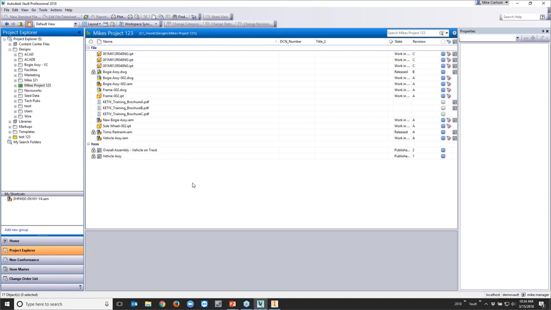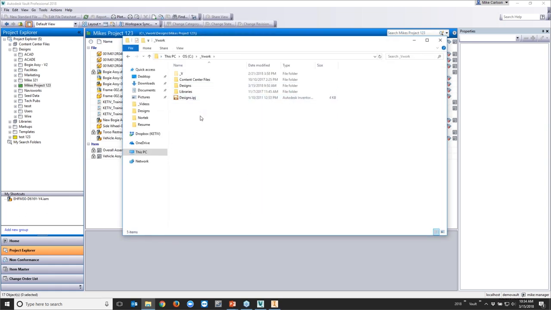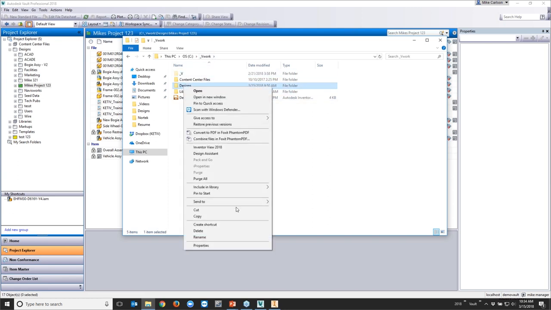Yep. So, you know, two ways to maintain the workspace. One is you literally can navigate to it. I would say you can go to your C drive. In my case, mine's called _vwork. I wouldn't necessarily say just delete right here, but for sure you should be able to delete designs and not lose any data.